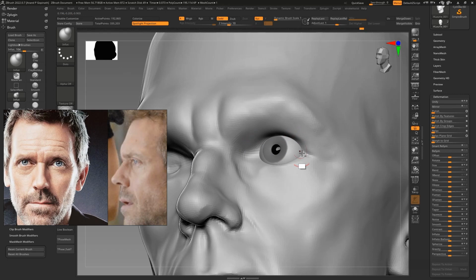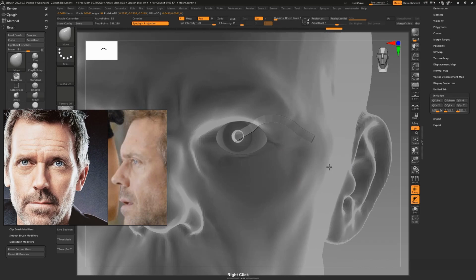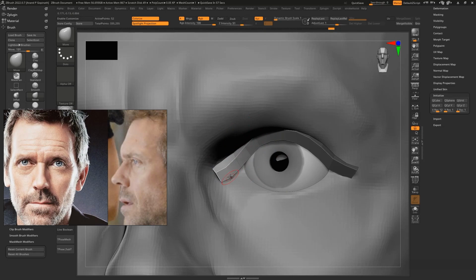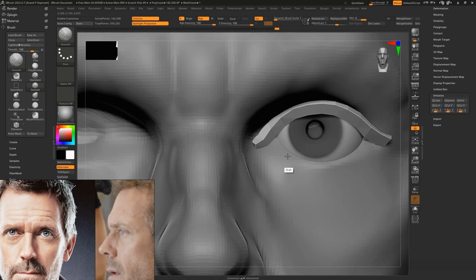Another primitive for the upper eyelid. I've used a bit of poly paint to mark the iris there.